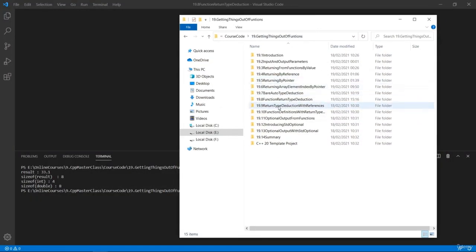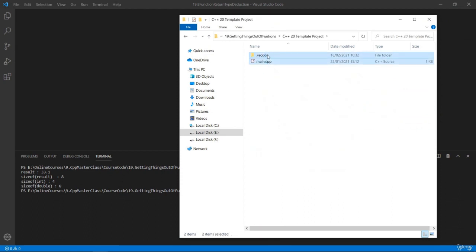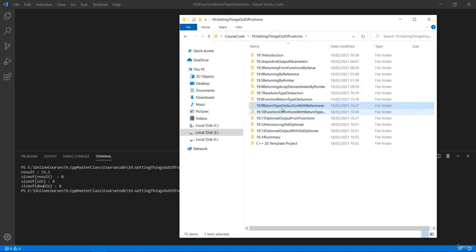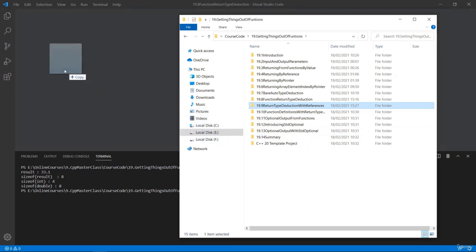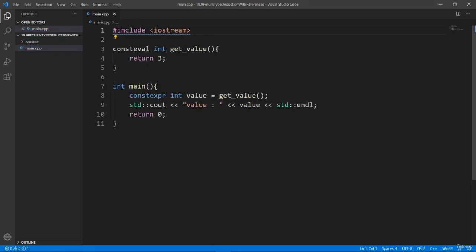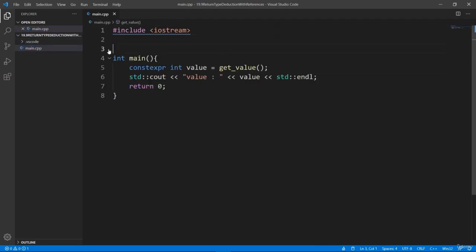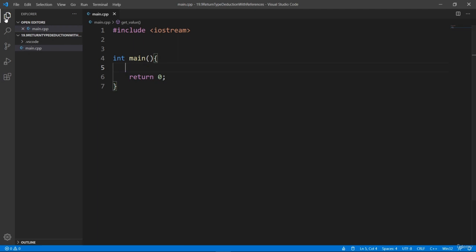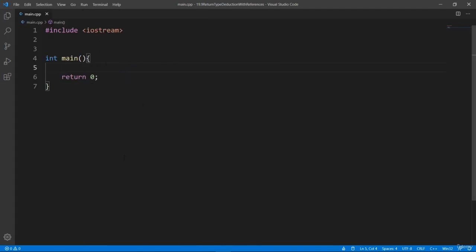Okay, here we are in our working folder. The current project is return type deduction with references. We're going to grab our template files and we're going to put them in place. And we are going to open this in Visual Studio Code by simply dragging and dropping on top of Visual Studio Code here. Let's do that. This is going to open our folder. We're going to open the main CPP file, clean it up a little bit, and we're going to close the left pane here. We don't need it anymore.